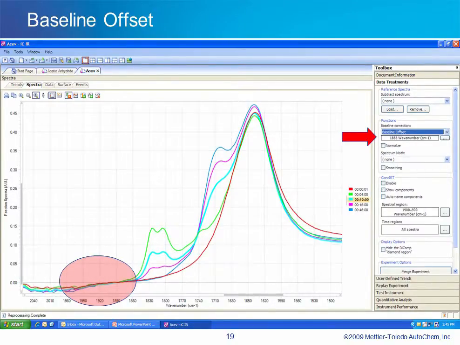So again, if you do have some peaks of interest and you do see a baseline fluctuation, I recommend that you try baseline offset. And again, if it doesn't work like you expected, you can always go back to the drop-down list and select none, and that will be immediately taken away from your data set.